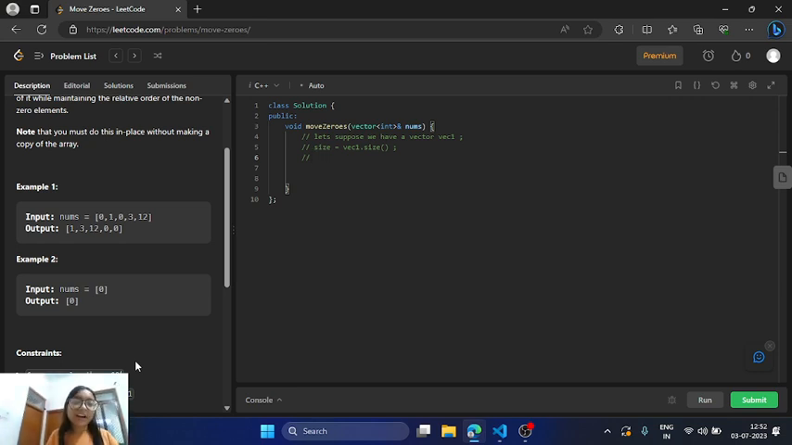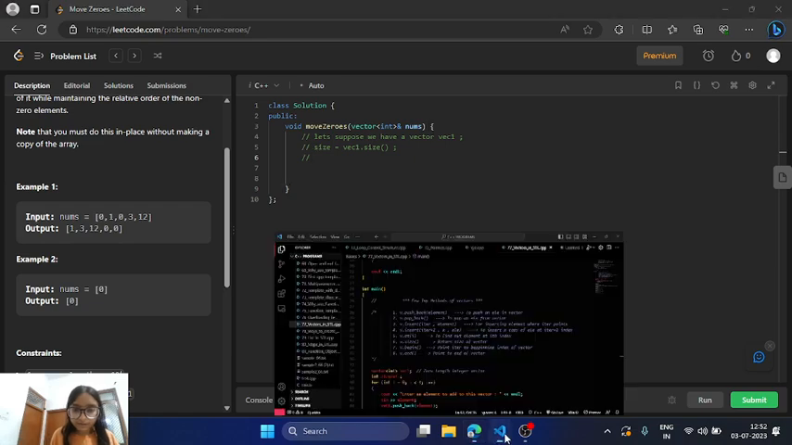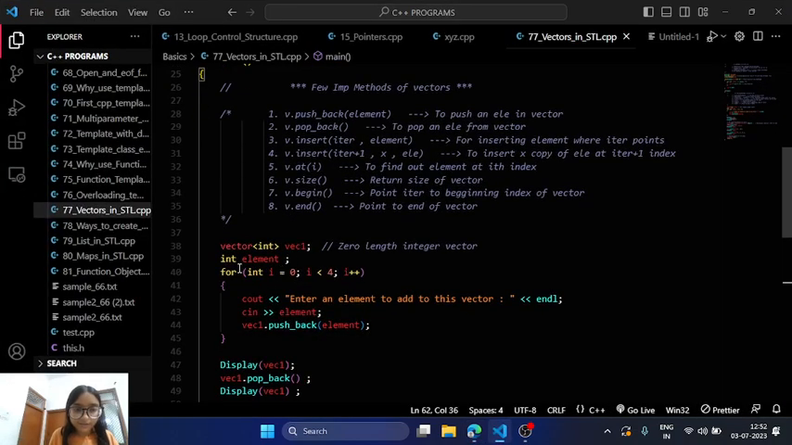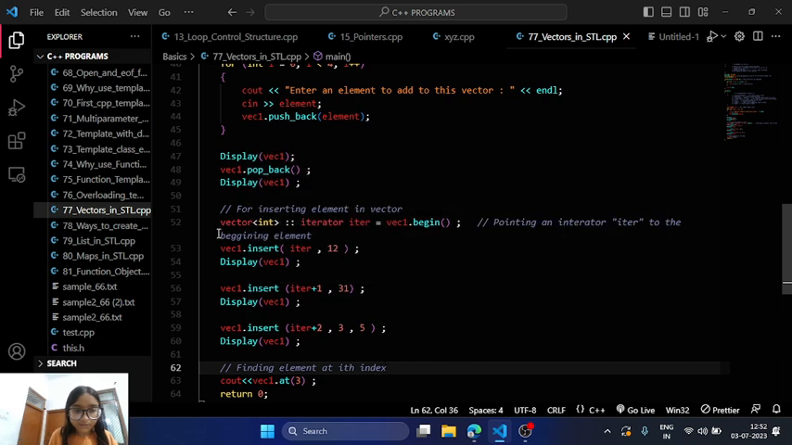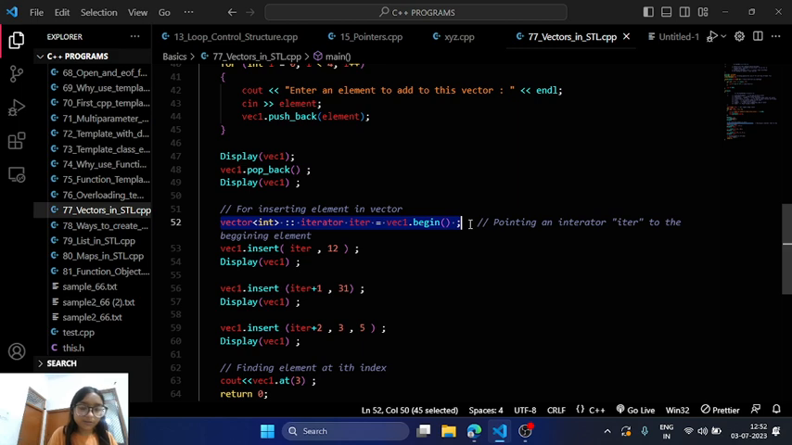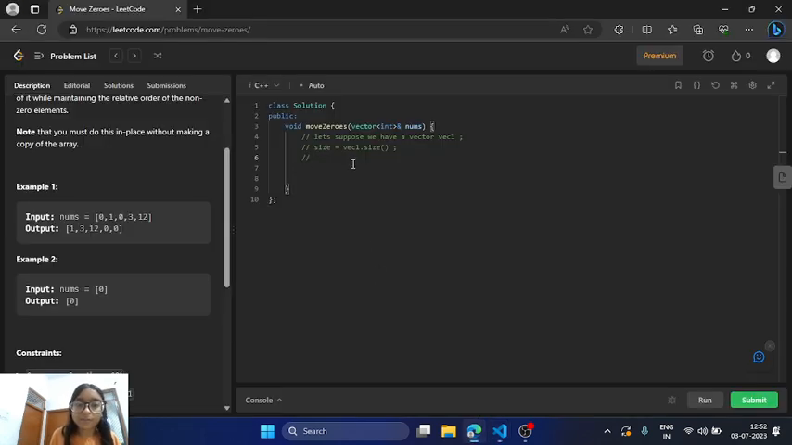We can also create an iterator which will point to an index of the vector, or to some elements of the vector. This is the way of declaring the iterator. Let me just copy it. You need not learn all these things because you can refer to your personal documentation or the ones provided on Google or the internet. You need not learn all the syntax. So this is the way of defining the iterator of the vector.